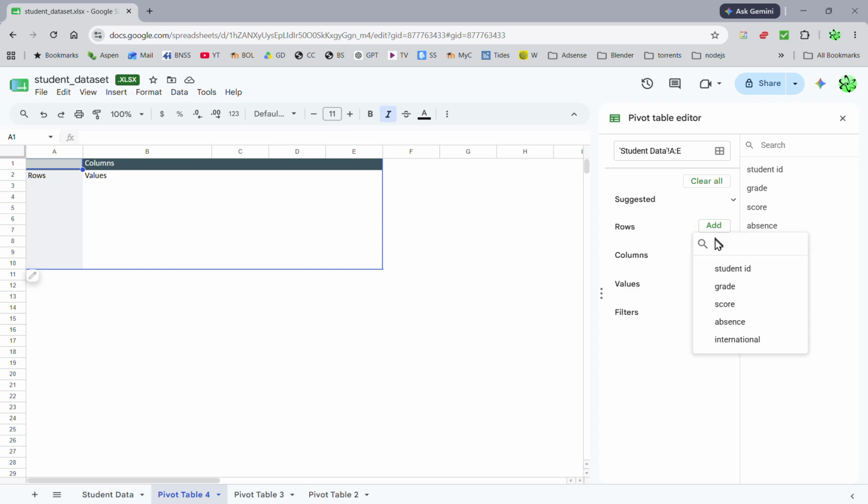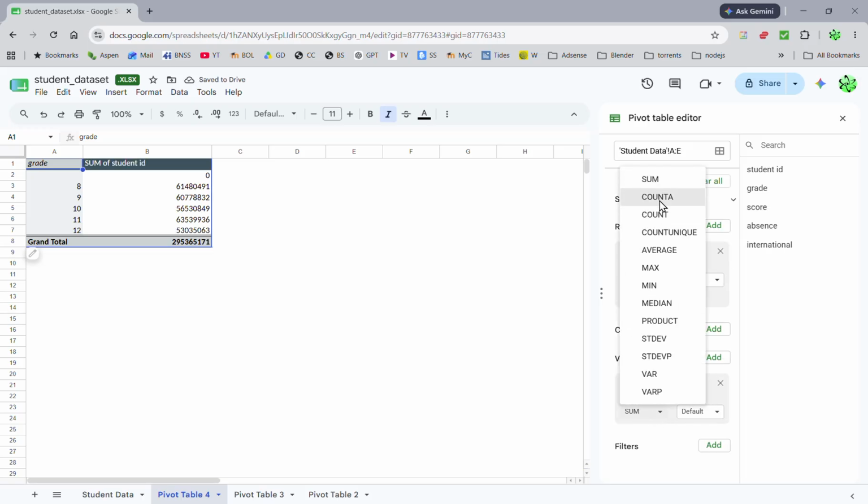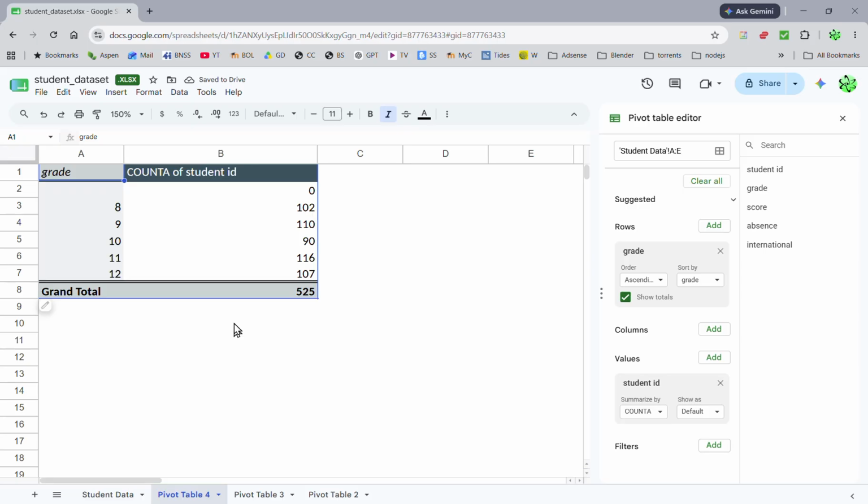I could say add by grade and values. Let's say I start off with counting the student IDs. So let's just do a count. Let me make this bigger for you here. And so it's counted how many students are in the school. And because we have the totals, you get to see the grand total there.